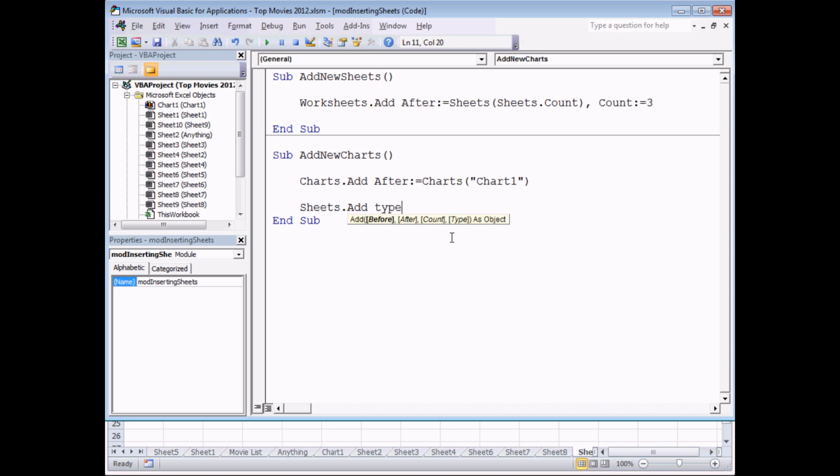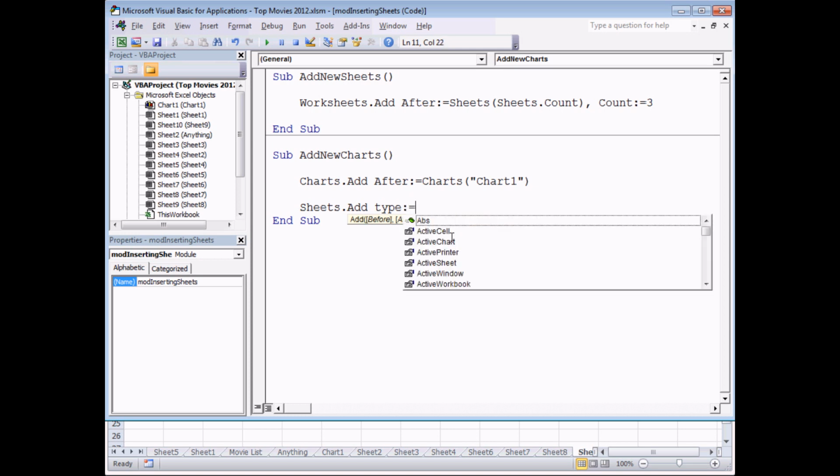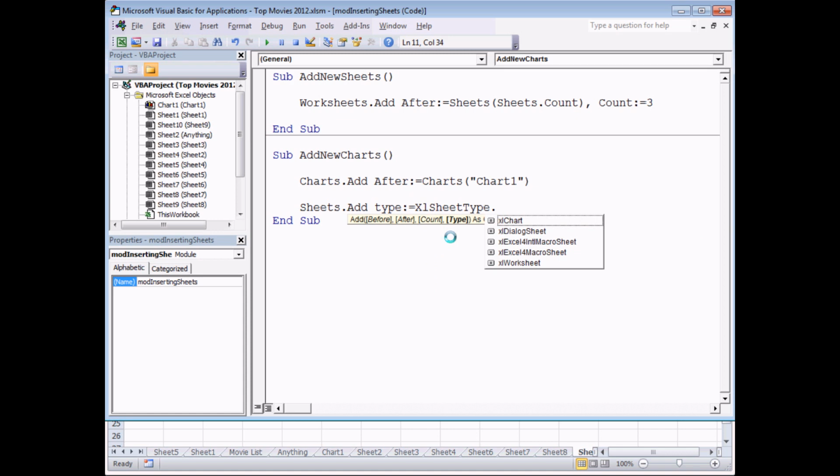So I'm going to reference the type argument and say :=, and if I look for Excel sheet type dot, that gives me an idea of the types of sheets that I can reference. So this is an enumeration, Excel sheet type. There are several specific options I'm allowed to select for this particular argument. I wanted to insert a chart, so I'll use the reference to Excel chart. So both of these two lines of code now will insert a new chart sheet.